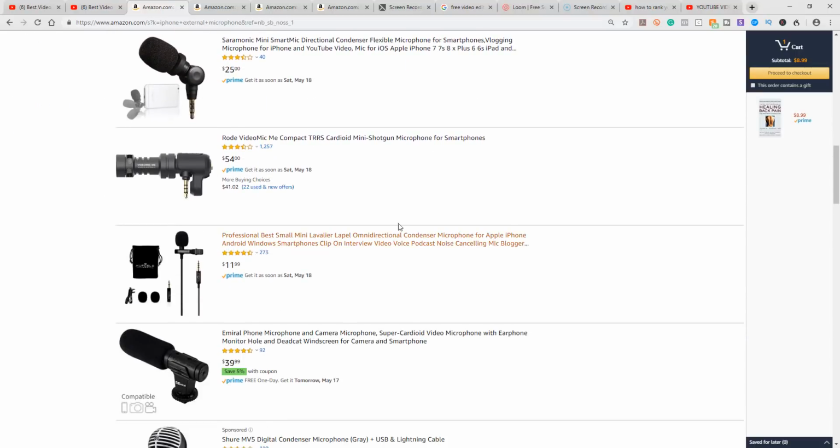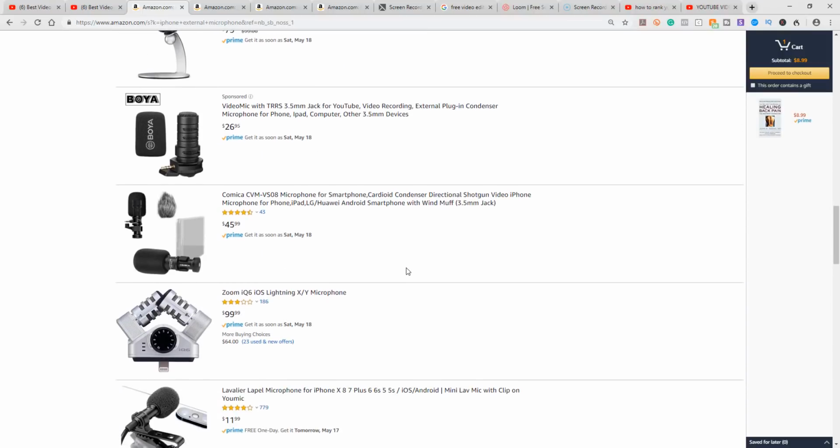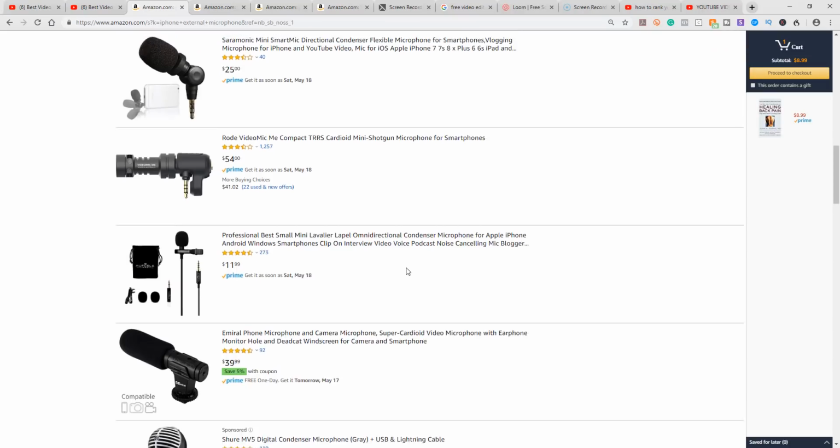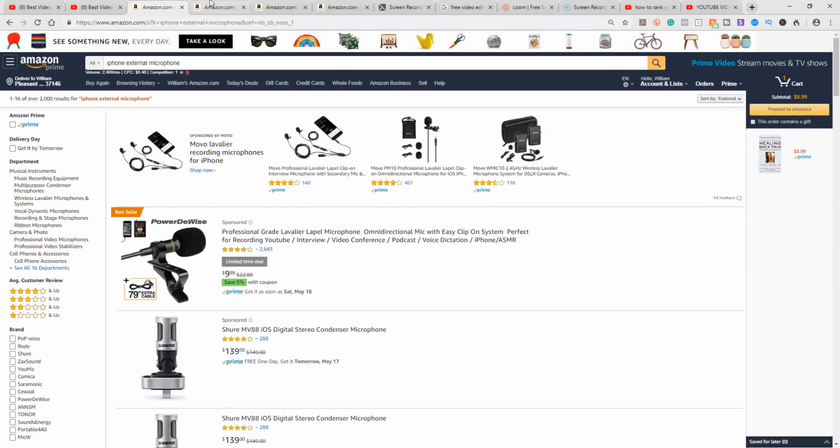And if you have an older style iPhone with a regular sound port, you can use an external microphone like this one by Rode. This is one of the first external microphones I've ever bought. It's very good quality, but you could simply just go to Amazon. You can find some really good quality microphones for sale there.